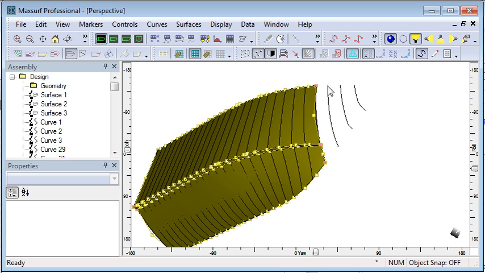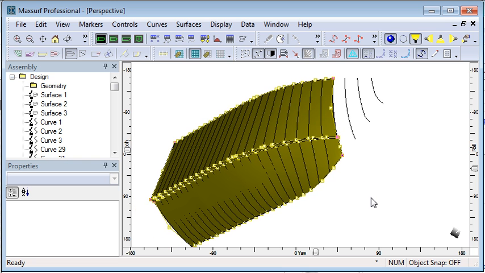And I could then go on and do further work to construct some more surfaces in the bow area. That concludes our brief demonstration of using curves to create surfaces.